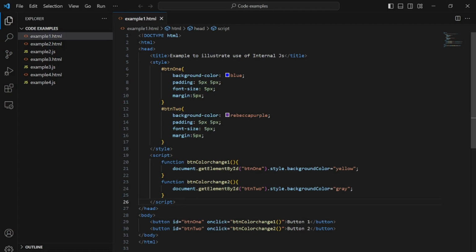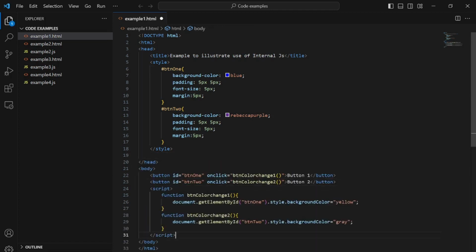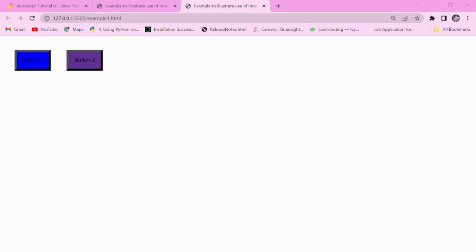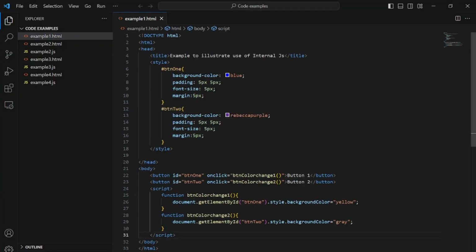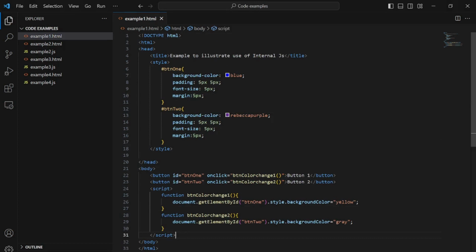Now let's change this and move the script section to the body section and see what happens. Let's reload. Okay, the color has changed. No problems with it. We have seen there are no issues when you write JavaScript in your body or head section.